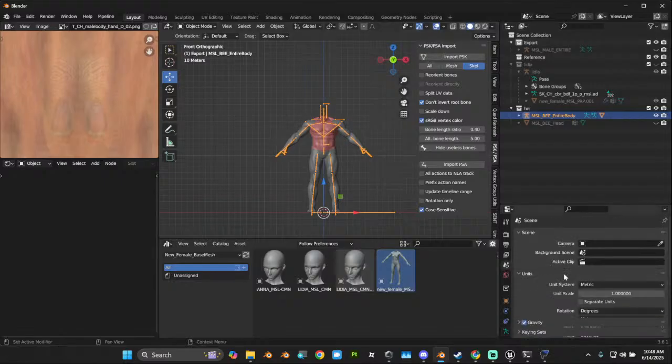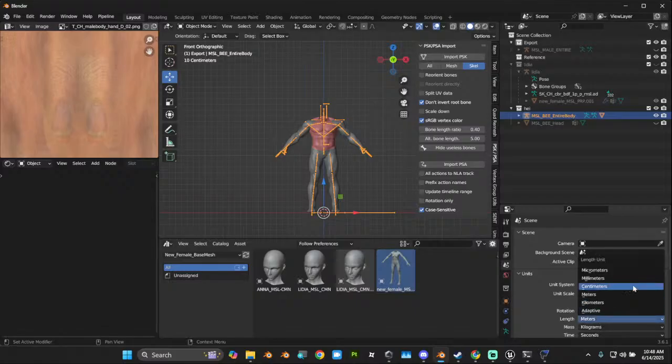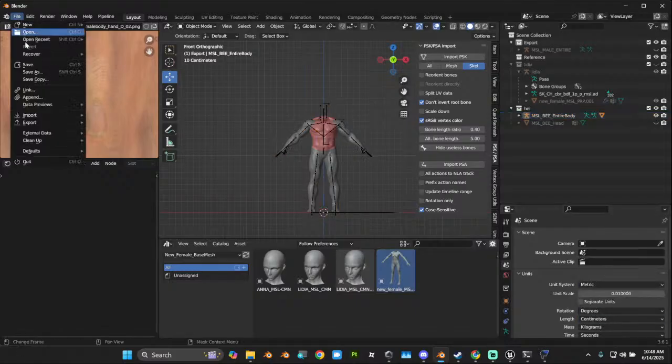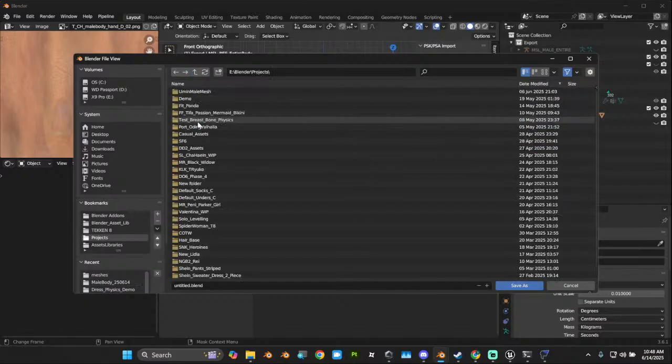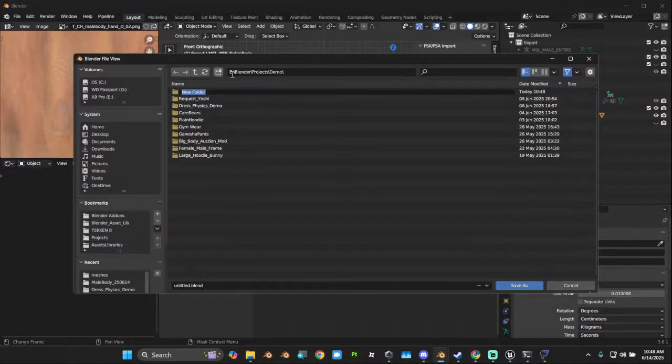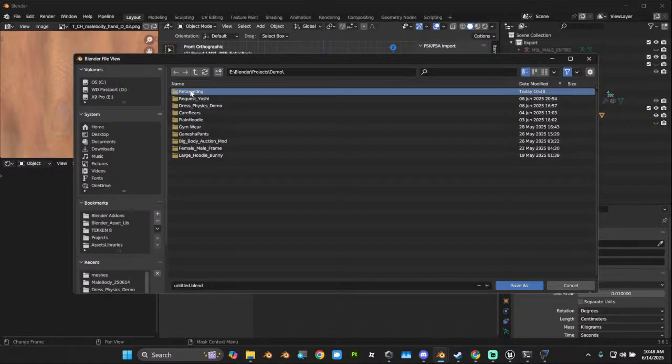All right, make sure my units are set correctly. All right, I'll save as. Let's see, projects, demo, retargeting. I don't think I spelled that right. Whatever.